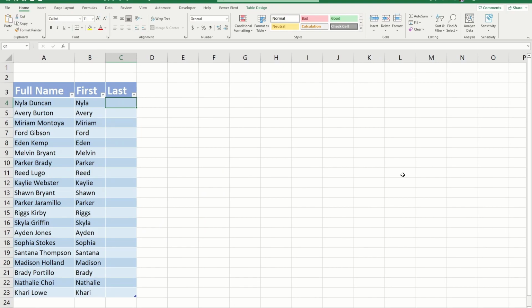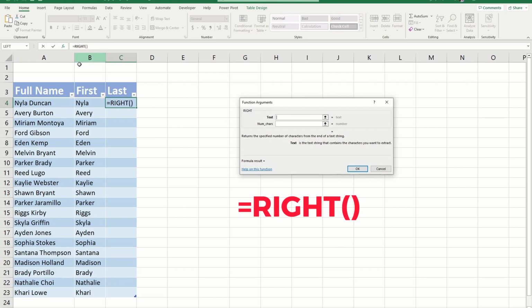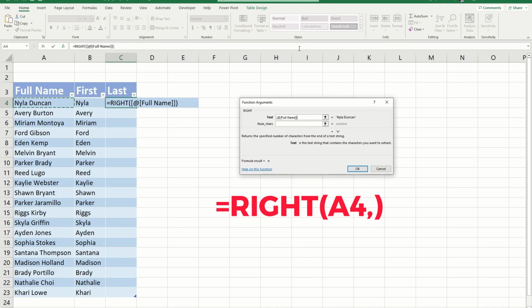So we're going to use the right function. So we say equals right, open parenthesis, and then go to the function argument window. After that, click on the full name for the first argument. For a second argument, we want the number of characters to be the whole length of the text minus the number of characters starting at the space. And so this is going to make more sense once I type it out.